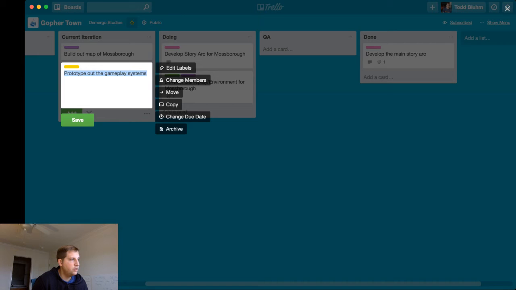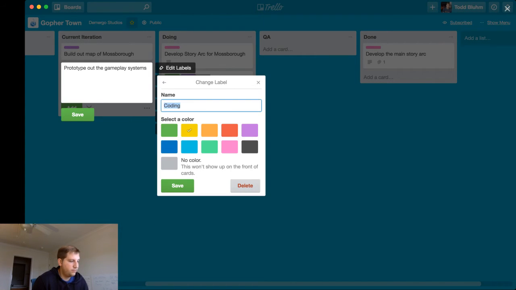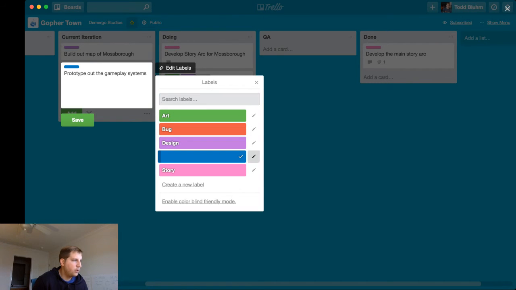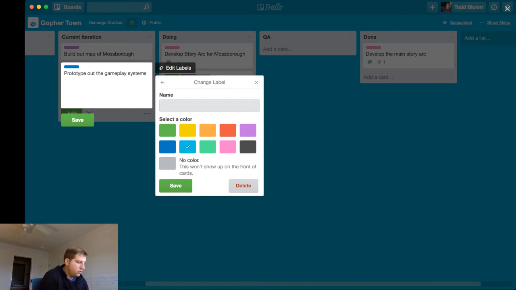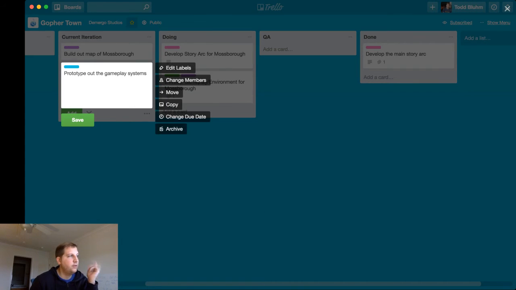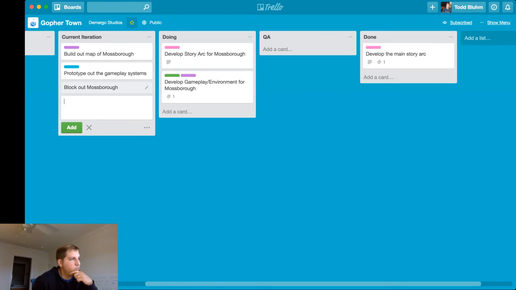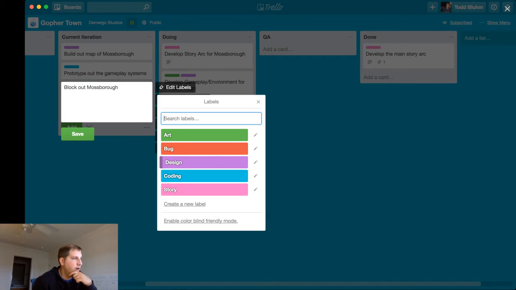And I'm actually going to change this color. When I think of coding, I think more of a light blue. I guess that's just how it's worked before. Prototype out the gameplay systems, and then block out Mossboro. All right, that'll be our next task. And that's a little bit of design. I'd say that's more design.